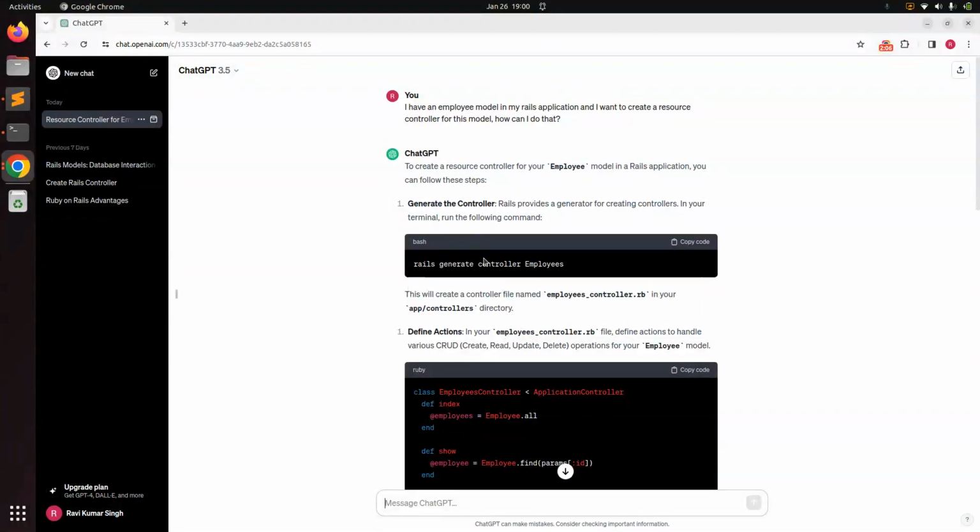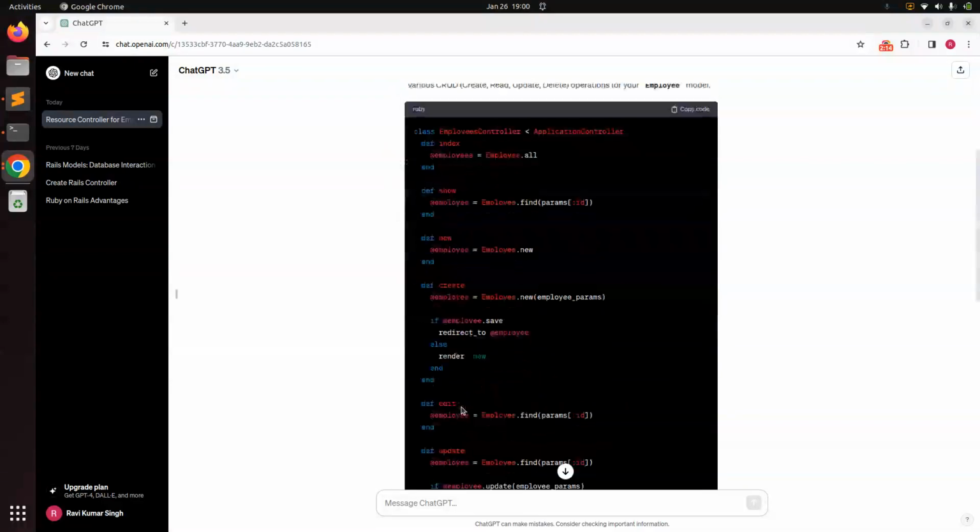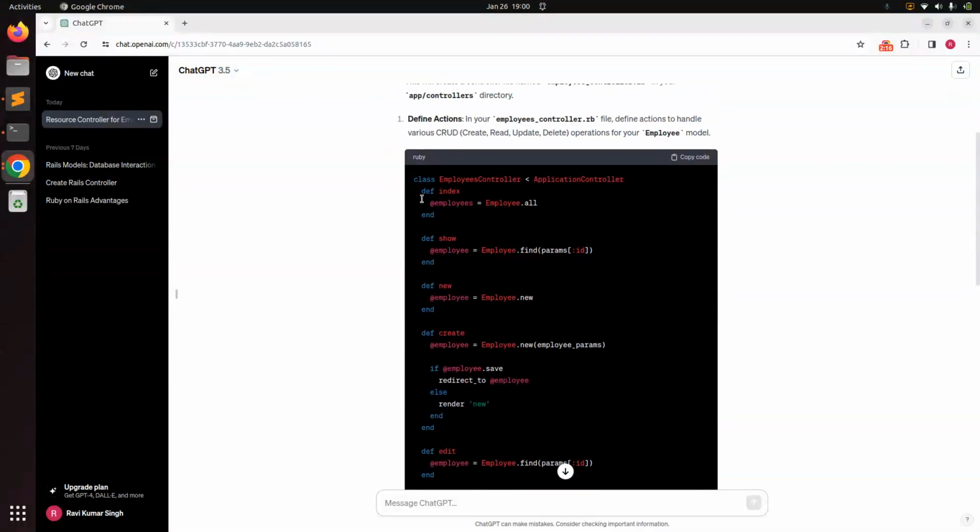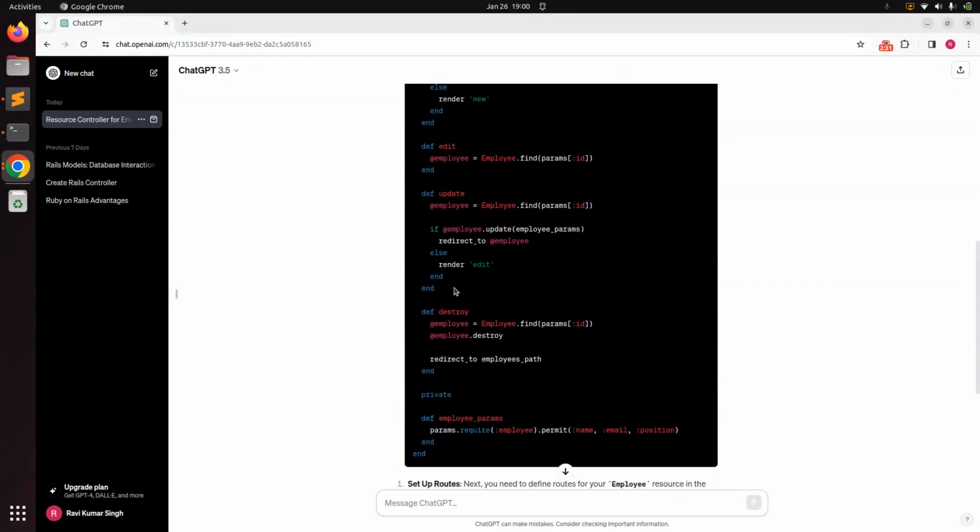So first you need to generate the employees controller. Okay, and then you need to define the actions in your employees_controller.rb. Okay, and here you can see how it is doing. So it has created a resource controller for you, where you can see EmployeesController inherited from ApplicationController, and there are the resource actions created by ChatGPT, which are index, show, new, create, edit, update, and destroy.